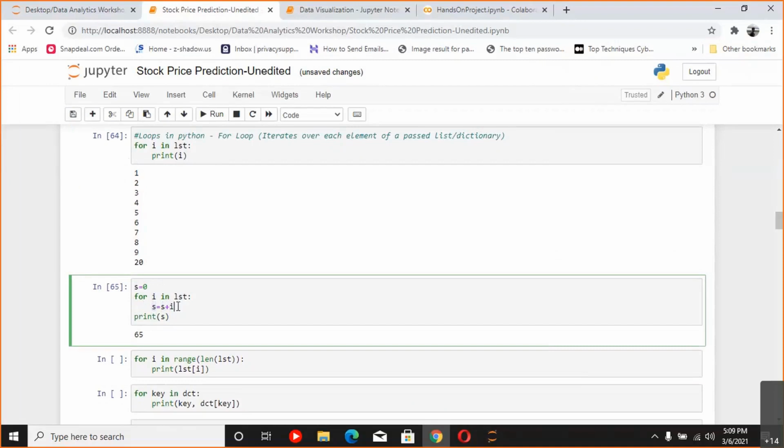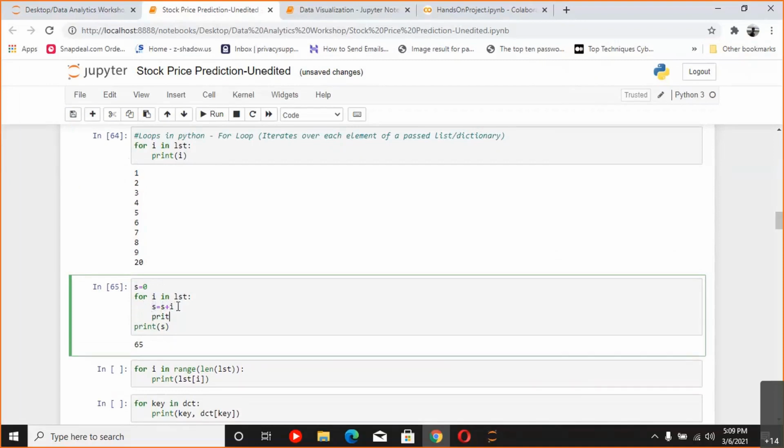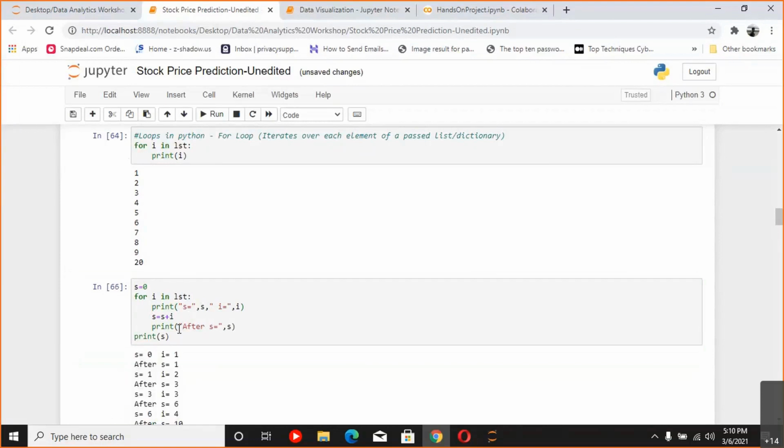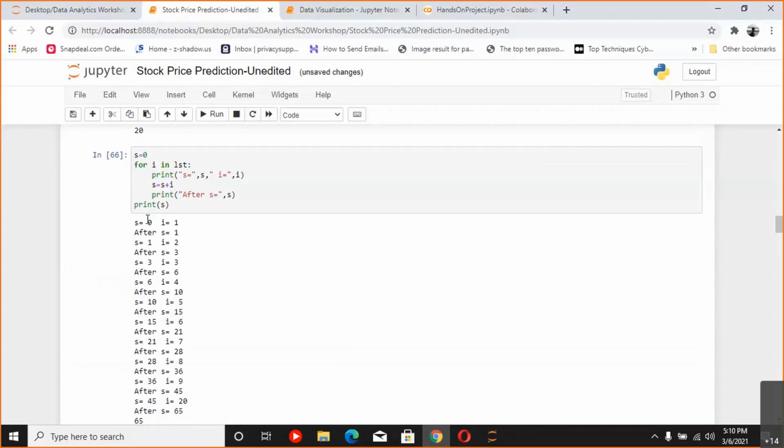Okay, so let's make it a bit simpler. I will do this: it prints s, and it prints s is equal to, before the iteration, s, and i is equal to, before the iteration, and after, s. So you can see during the first iteration s was 0, i was 1, and after the iteration s became 1, because 0 plus 1.